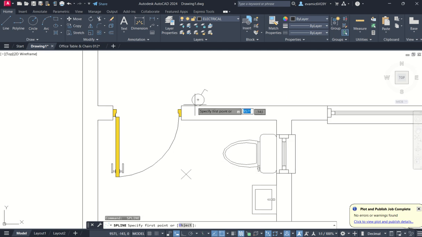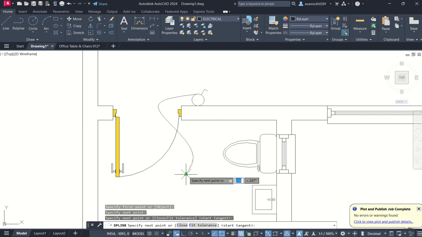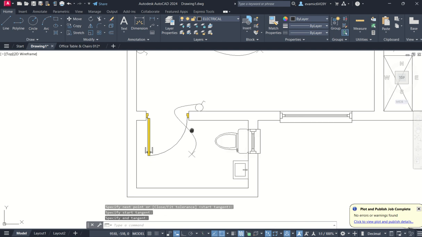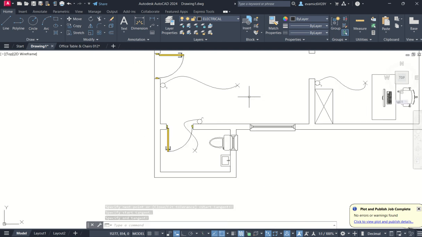Let's do that again. Now I'm going to come from here and then go around the door and into the center. Enter, enter, enter. There we go. I don't know why I'm having to enter 3 times. I think it's because I was continuously in the command. Okay, so light switches are in place.